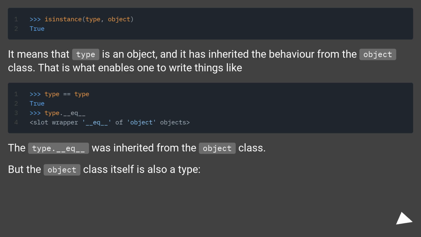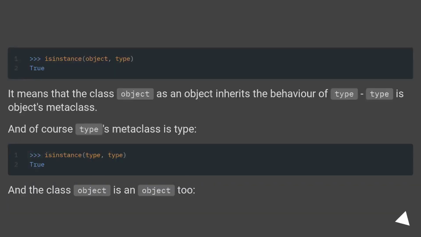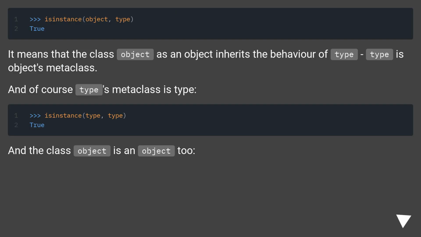But the object class itself is also a type. It means that the class object as an object inherits the behavior of type. Type is object's metaclass. And of course type's metaclass is type. And the class object is an object too.